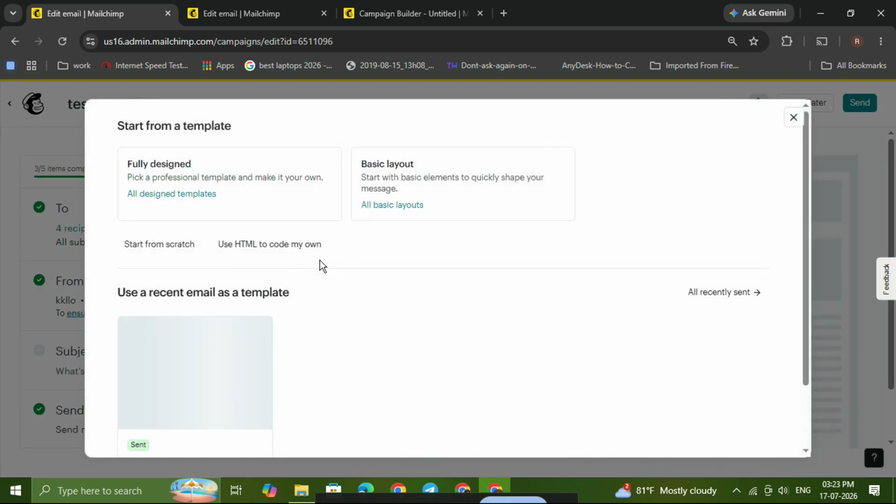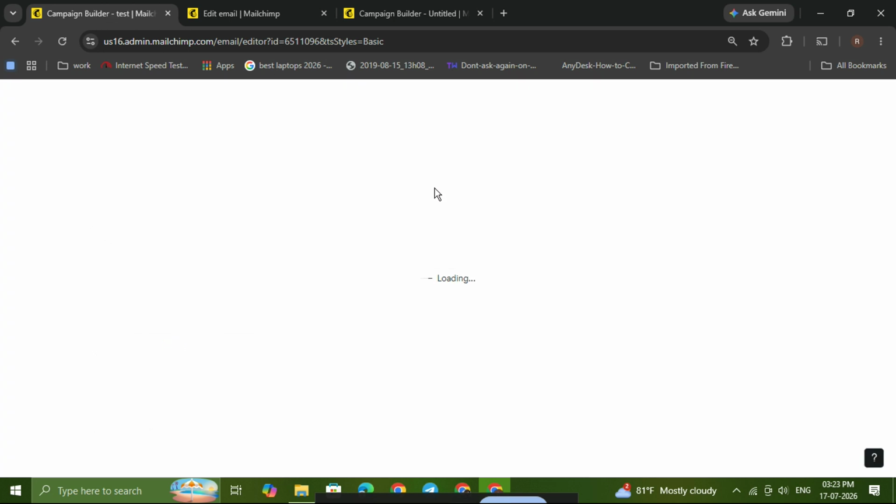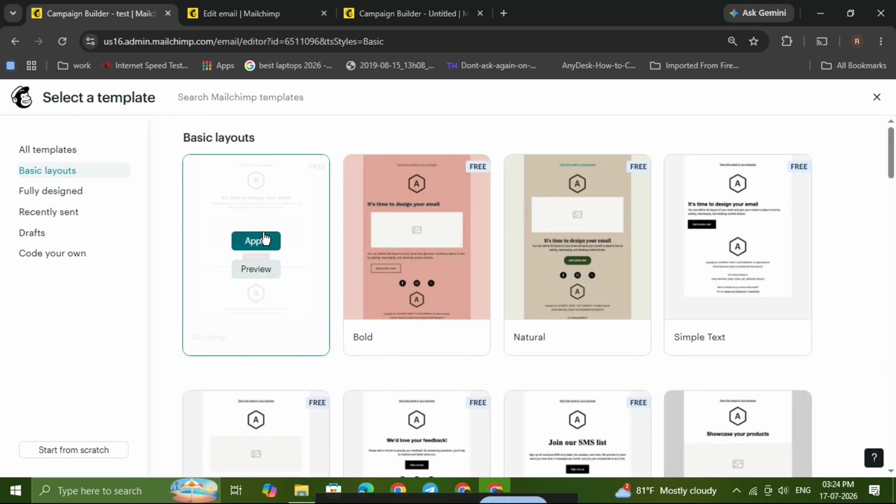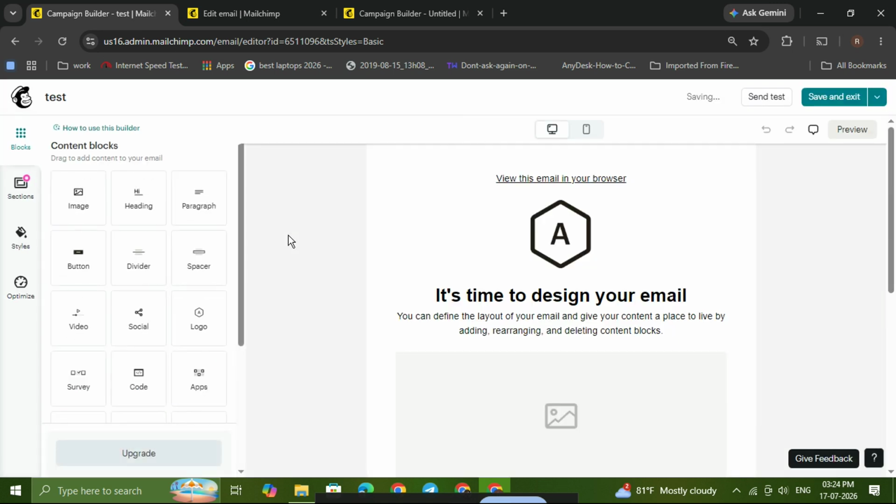Naming your campaign clearly will help you stay organized, especially if you plan to send multiple emails over time. Now it's time to choose an email design. You can pick a template such as Basic Layout, then select a style like Minimal. The template you choose gives you the overall structure of the email, while the style helps define the look and feel. If you want something clean and professional, a simple layout is a great place to start.